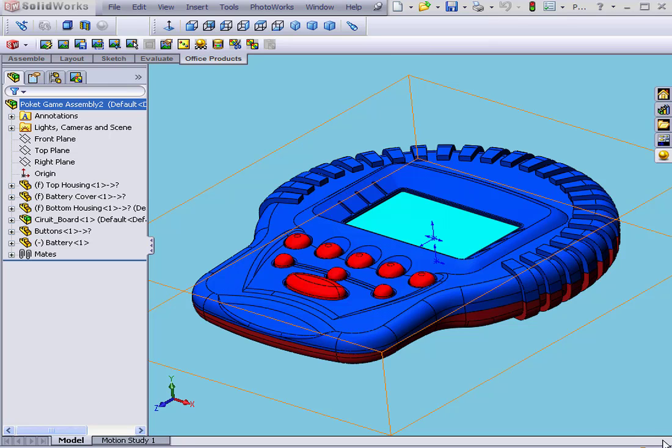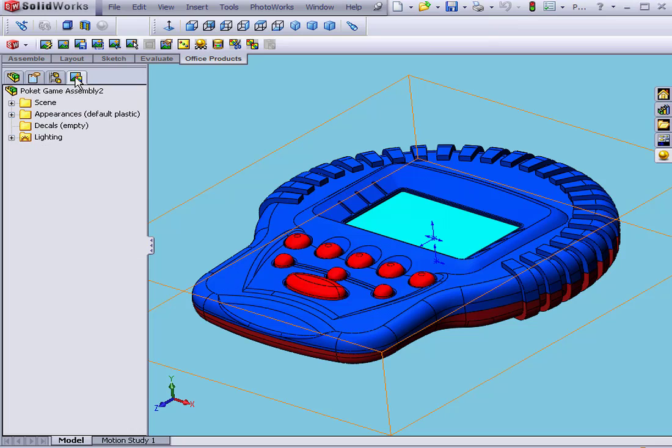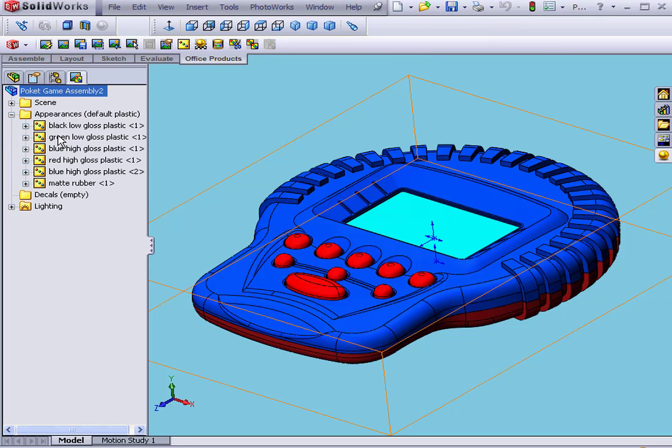Welcome to our tutorial on contour rendering. First, I'm going to open the Render Manager. Let's expand the Appearances folder. Let's change the blue high-gloss plastic cover to a white plastic cover.